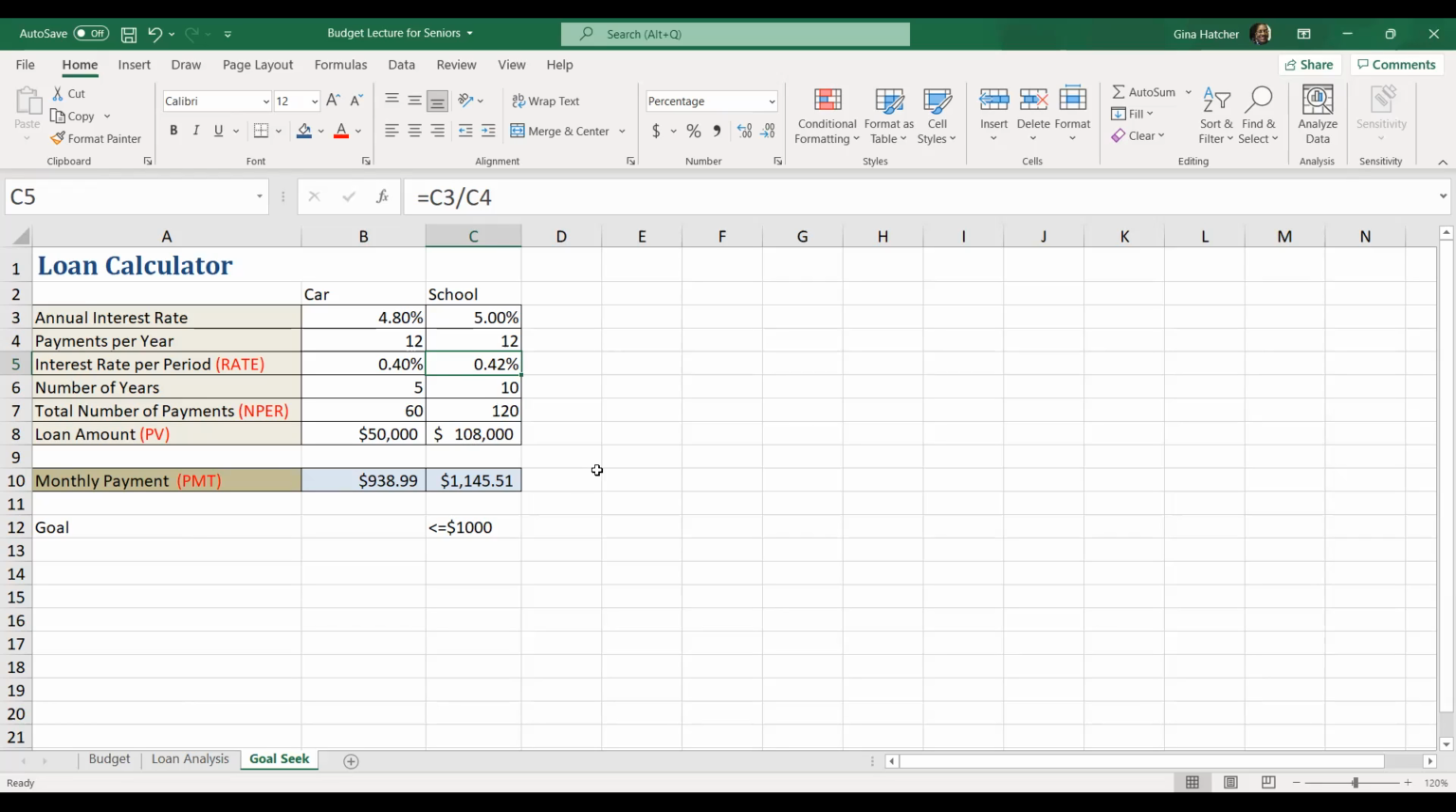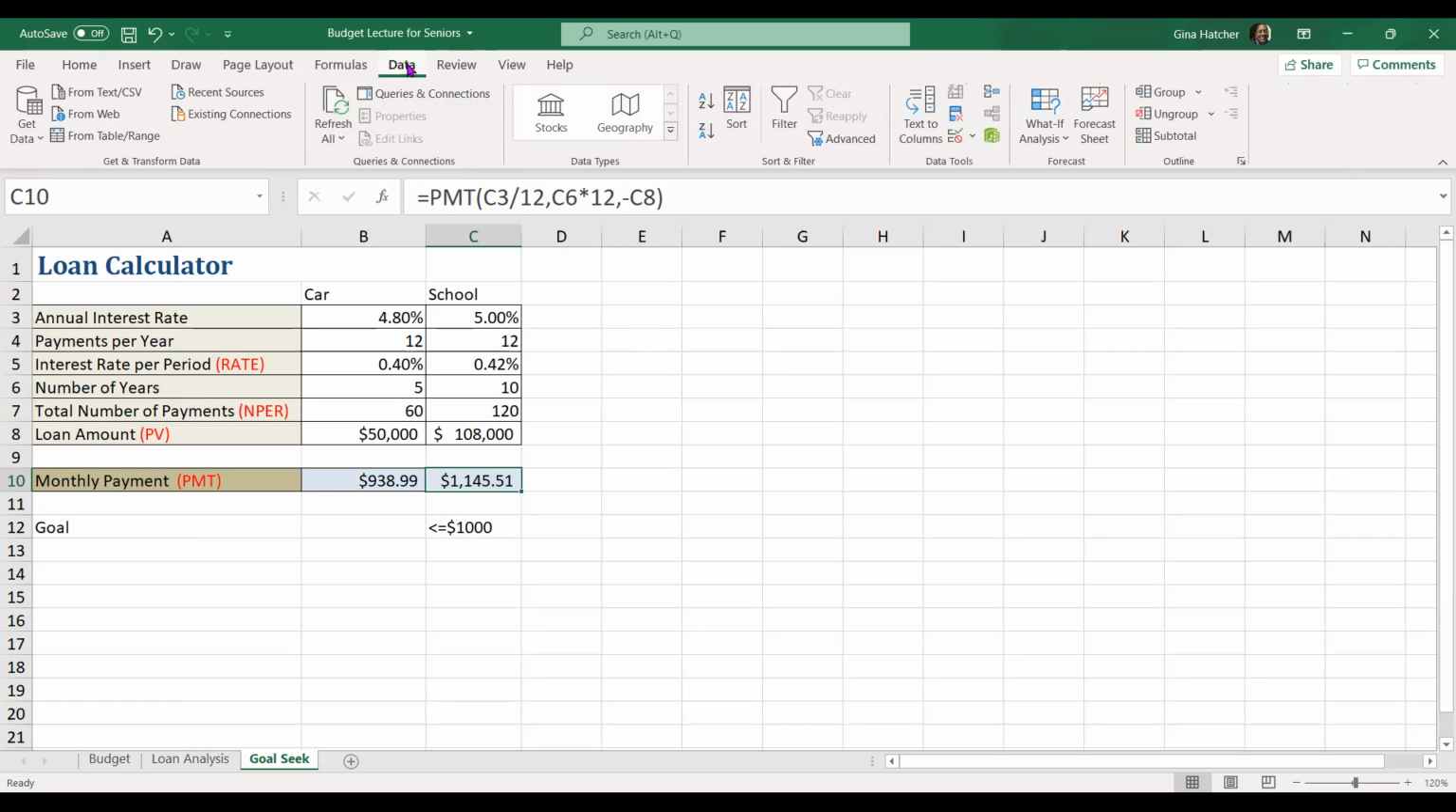So to use the goal seek, the first thing you would want to do is click in the cell that has your function or formula in it. And so the one we're using is the PMT. Okay, so the PMT function tells us that our current monthly payment is $1,145.51. So I am going to go to the data tab. I'm going to go to my what if analysis and click on goal seek.